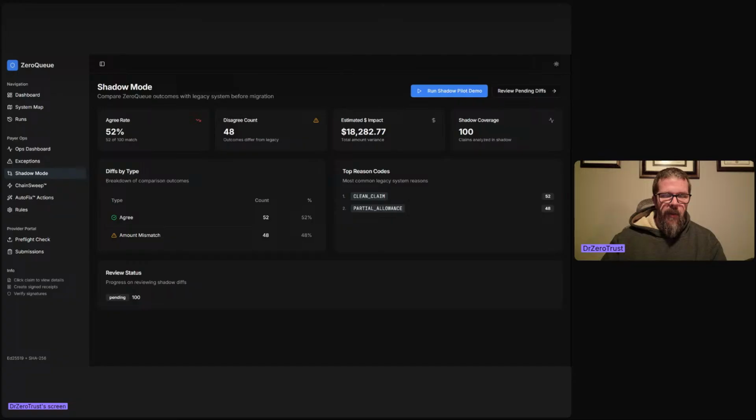Shadow mode, this is where I'm talking about we're learning. So you can see we're bringing stuff in. We're getting about 52% over time. 48% obviously we're not agreeing to. What is the outcome, the variability of that? And then are we looking at everything 100%? And then you can review this stuff and go forward from here. And the why is this typically going wrong? Is it a clean claim, partial allowance, whatever?